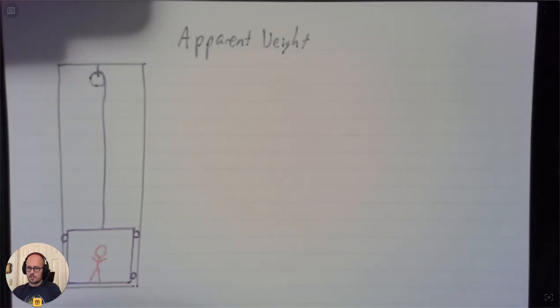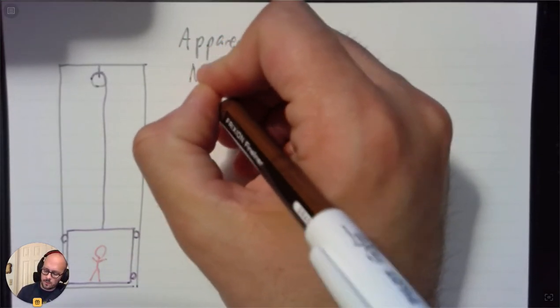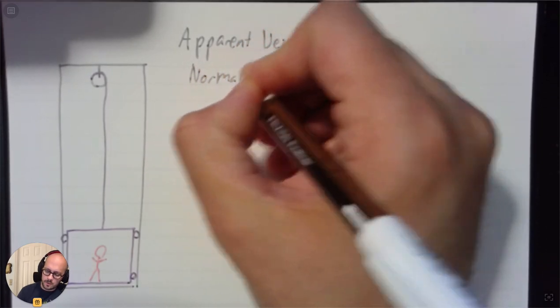Hey folks, this next video is on apparent weight. Apparent weight is something that is specific to the normal force, and it's something that we'll come back to when we study circular motion. Apparent weight is really just code for the normal force.